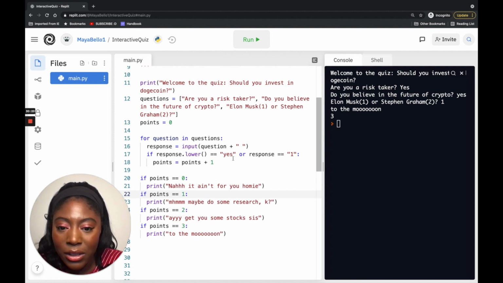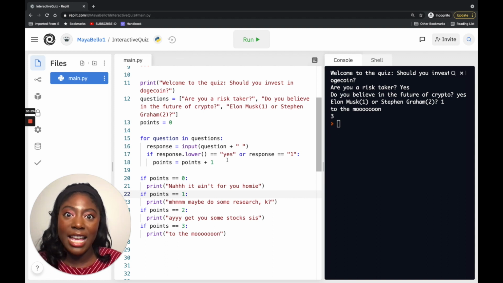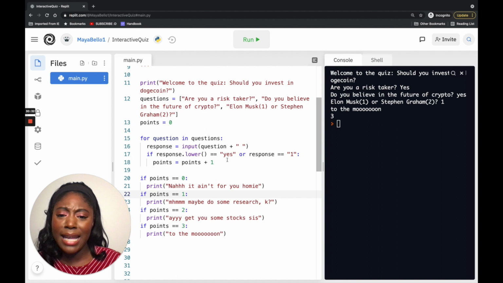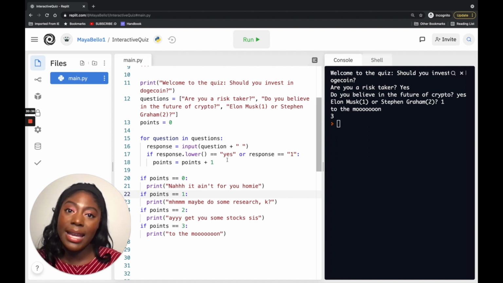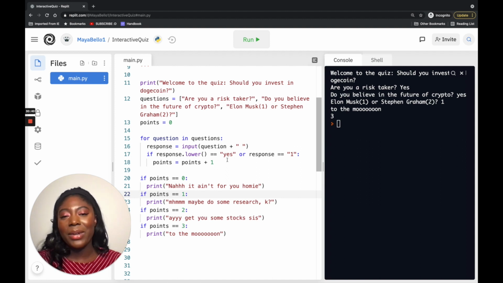And then also, what happens if the user is typing in nonsense? Like we expect the user to type in yes or no, but maybe they're typing in apple. If the user types in something besides yes or no, we can say, oh, try again, try typing in this, so we can help the user out and create a better user experience.